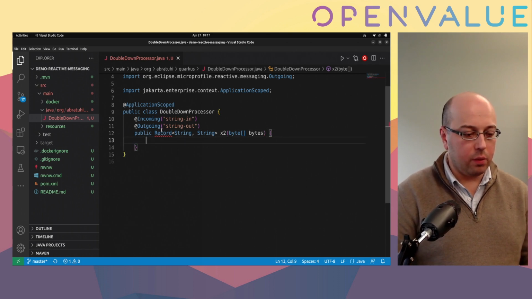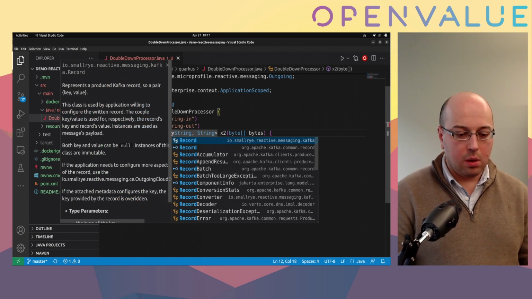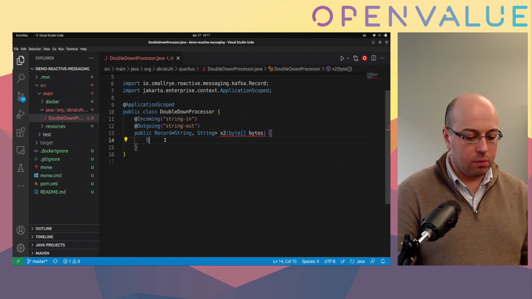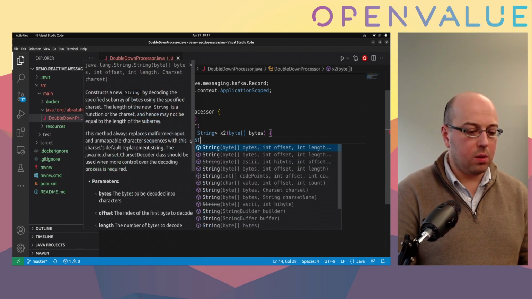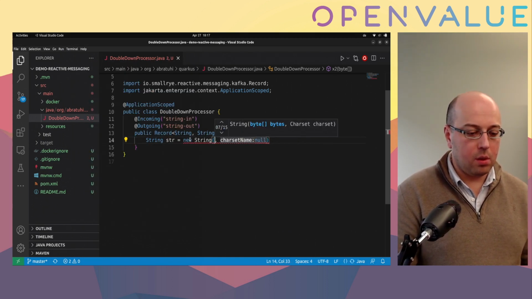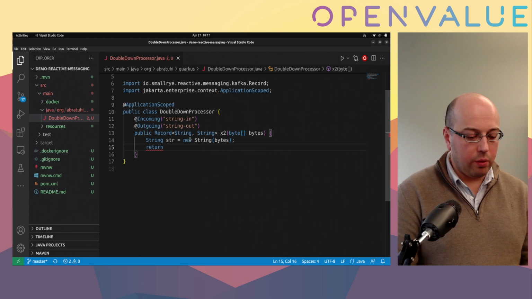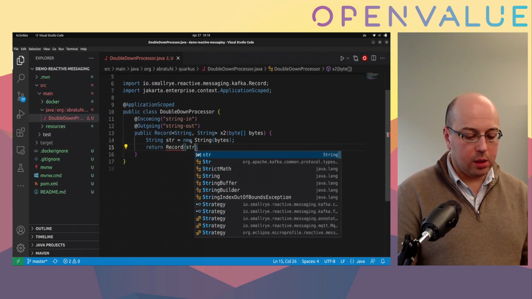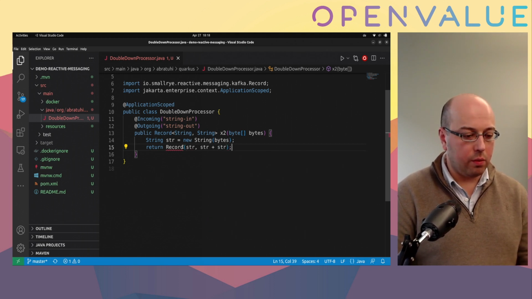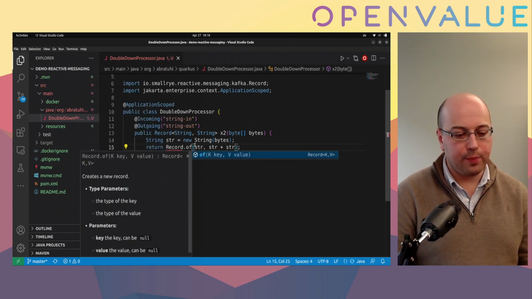And yeah, I have to import the Record class. And what we'll do is a very simple thing. We'll create a string out of what we received. So new string, and we'll just return a new record, which takes the new string as the key and duplicates the string as the value. That's it. New record, of course.